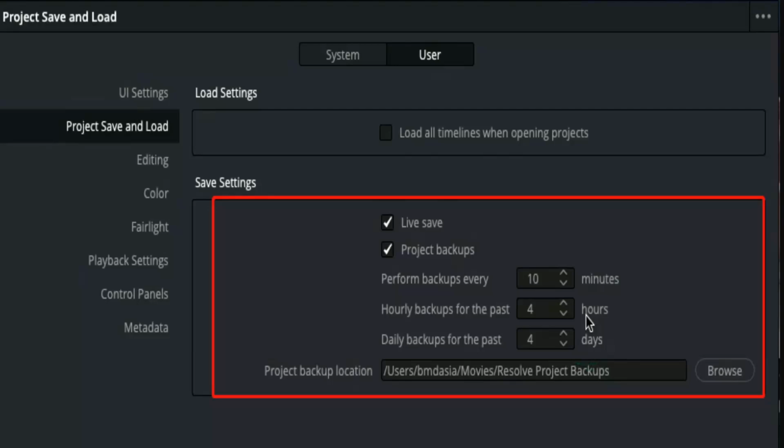First of all, you want to open DaVinci Resolve and navigate to the project manager. Now right click on the project you want to restore and select project backups. Next, you simply want to choose the backup file you want to load and click on load.